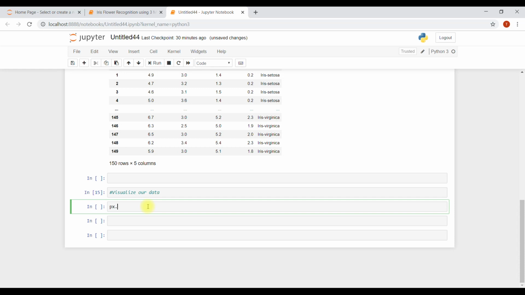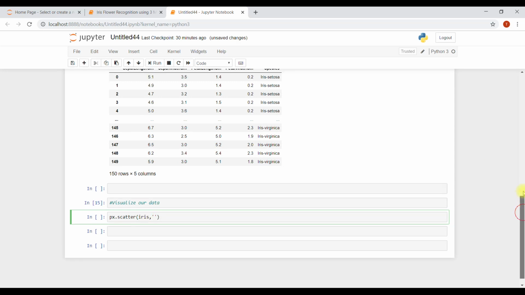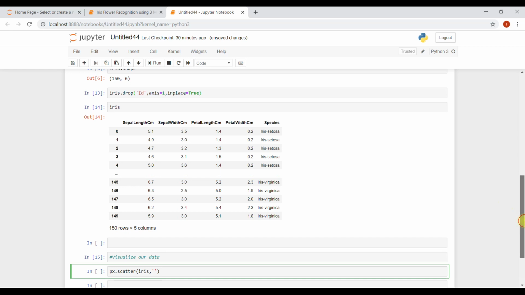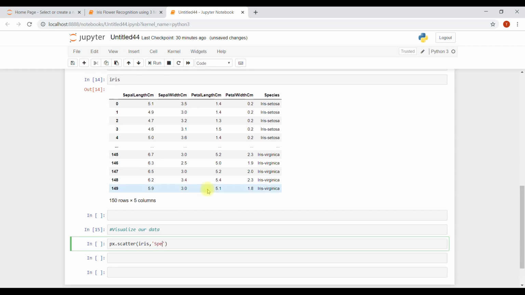That is plotly express dot scatter, iris, and from iris what we are going to see is species. And what is species here? X. It means of course in the x-axis we want to see species, and in the y-axis we want to visualize petal width centimeter.